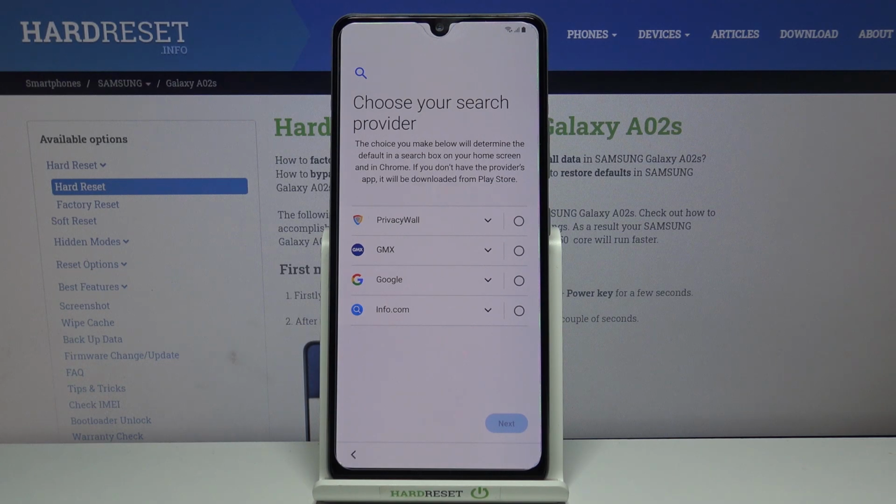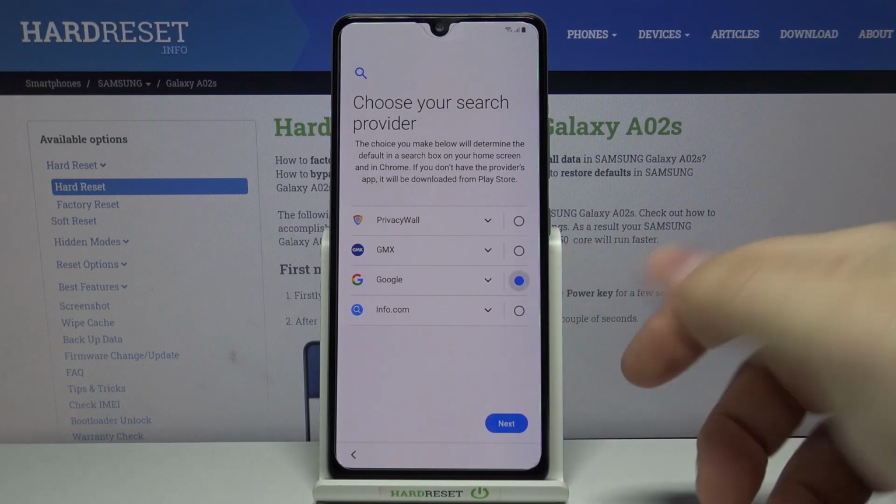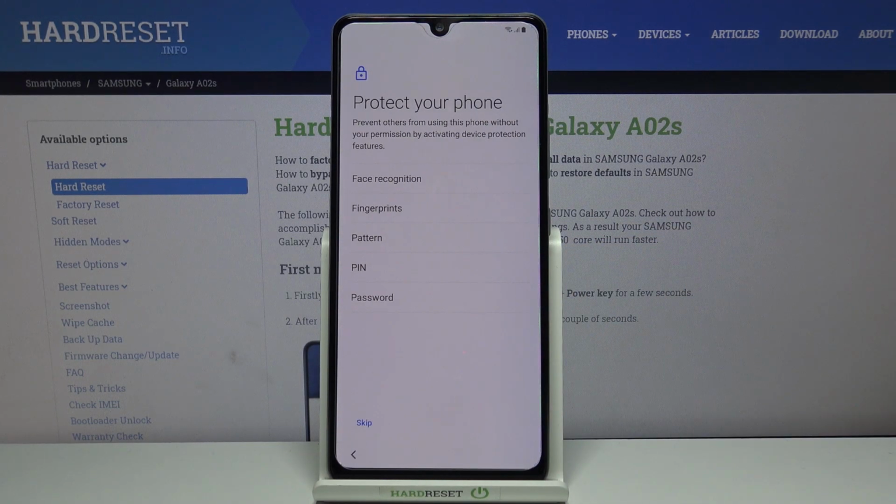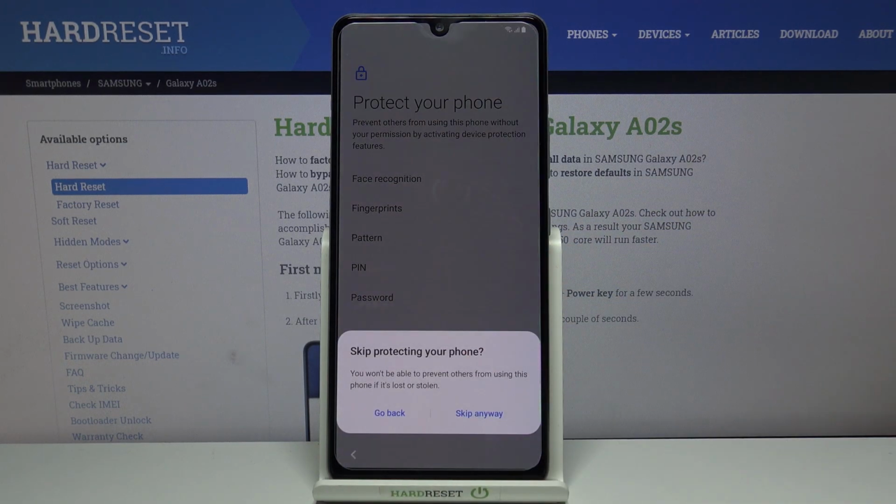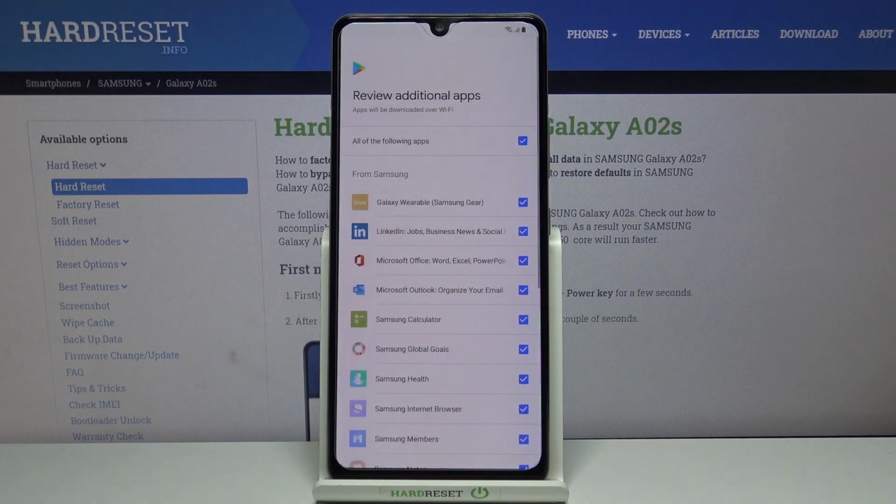Here we can select the search provider. I'm going to select Google and tap next. Right here we can set up protection for our phone, like fingerprint sensor, pattern, pin and password. But I'm going to tap on skip to skip this step and tap skip anyway.